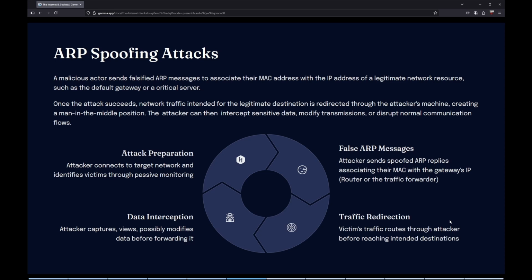It starts with the top left, attack preparation. The attacker connects to the target network and identifies victims through passive monitoring. So they'll have things like Wireshark, where they will do network packet analysis and stuff like that, and they'll be able to see how they can attack these victims. Then the attacker will send spoofed ARP replies, associating their MAC with the gateway's IP.